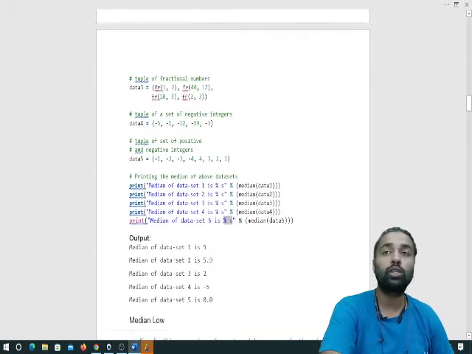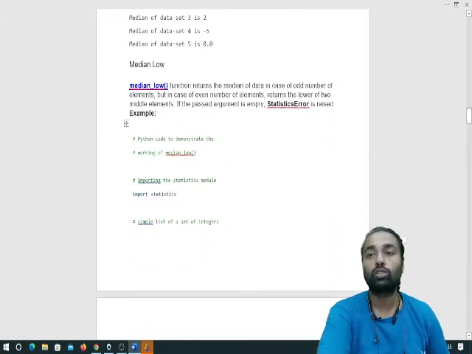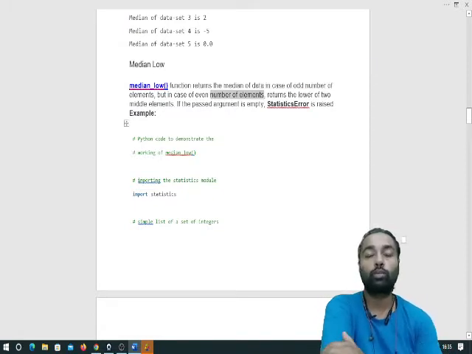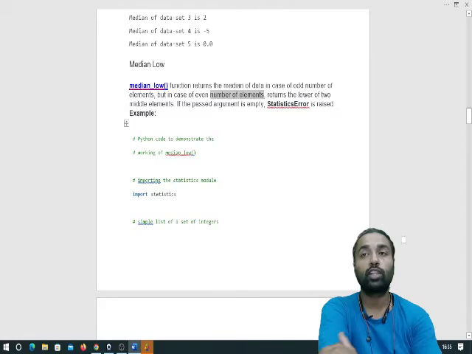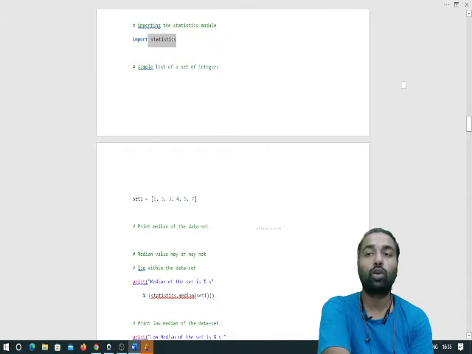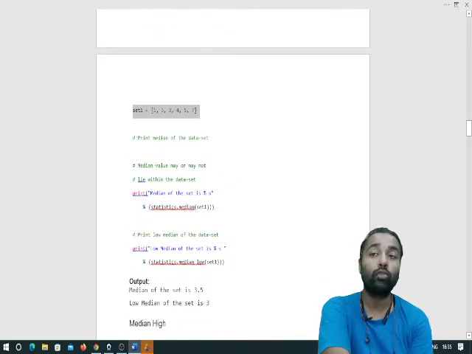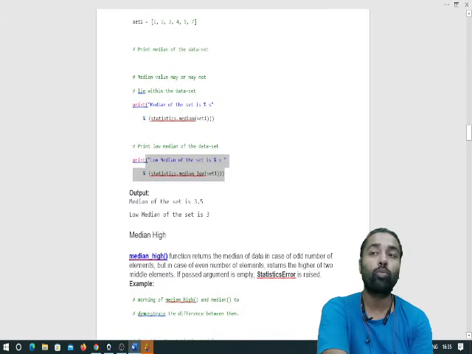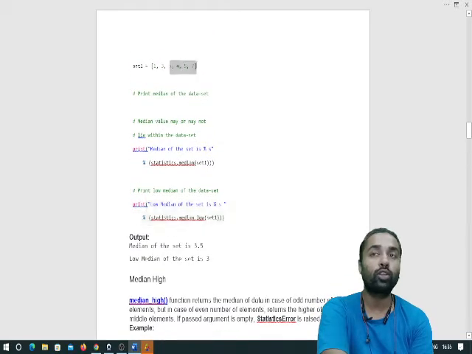And then there is median low. The median low function will return the median of the data in case of an odd number of elements. But in case of an even number of elements, it returns the lower of the two middle elements. If the passed argument is empty, a statistics error is raised. So for median low, we import statistics over here. Now a set of data is provided. Now print the statistics median of set 1, and set 1 is also printed with median low. So what will be the output over here? 3.5 and 3 for this series set 1.